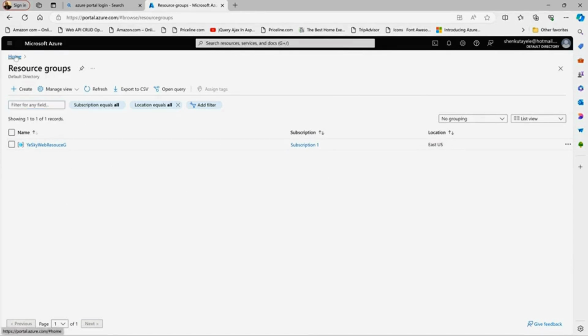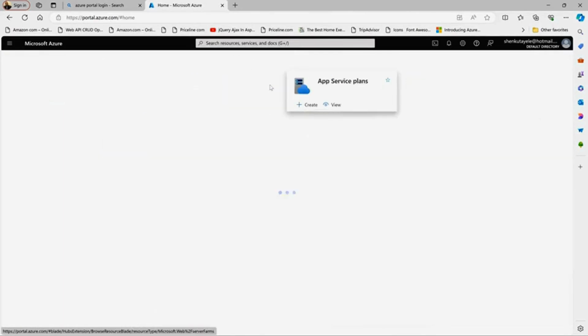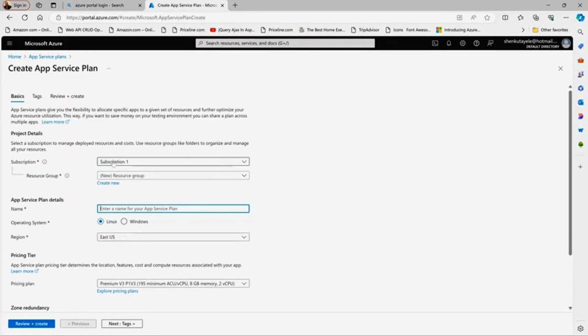So let's go to home again. Let's now create the app service plan. If you see this app service plan, I don't have one. You can create by clicking this create, or you can create this create app service plan. So let me click here. I will use this subscription one, and also I will use this YeSkyWeb resource group, because this app service plan needs a subscription and resource group to use them.